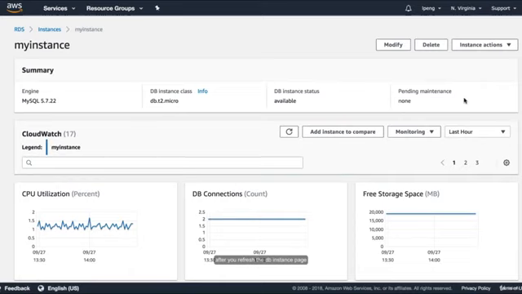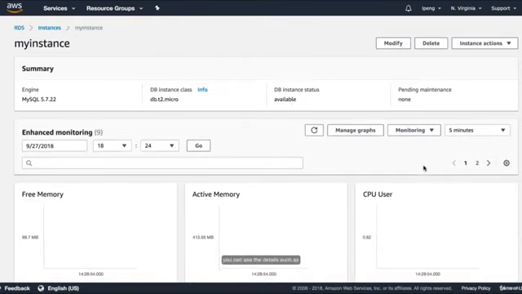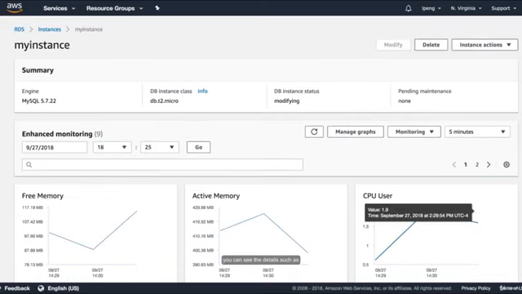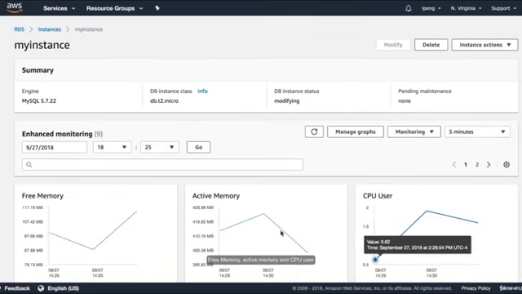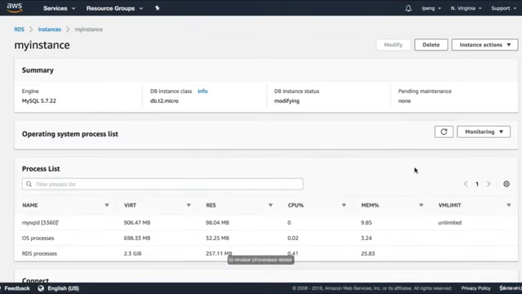After you refresh the DB instance page, now you can see all three options on the monitoring. Click Enhanced Monitoring. You can see the details such as the free memory, active memory, and the CPU user. You can also click OS Process List to review process details.